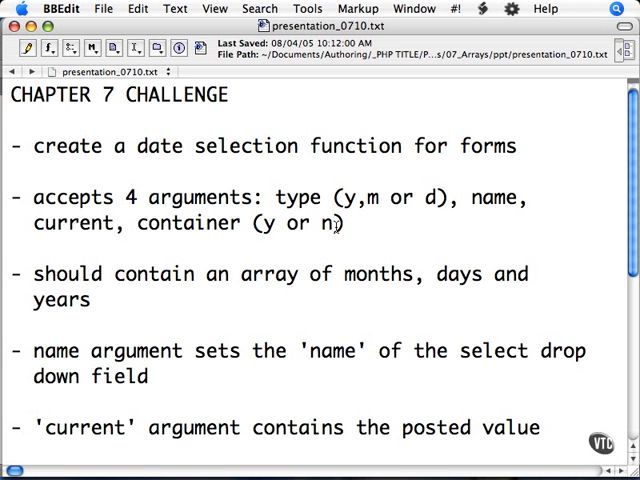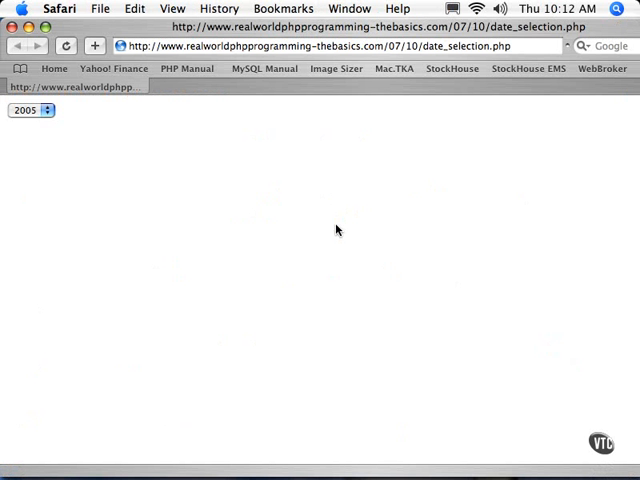This function is a date selection function. It's one I've used over and over and over in my programming. When you're creating systems, you often need the user to select a date range. Creating selection boxes of months, days, and years over and over is quite tiring, so it's easily solved using a function that you're going to build here.